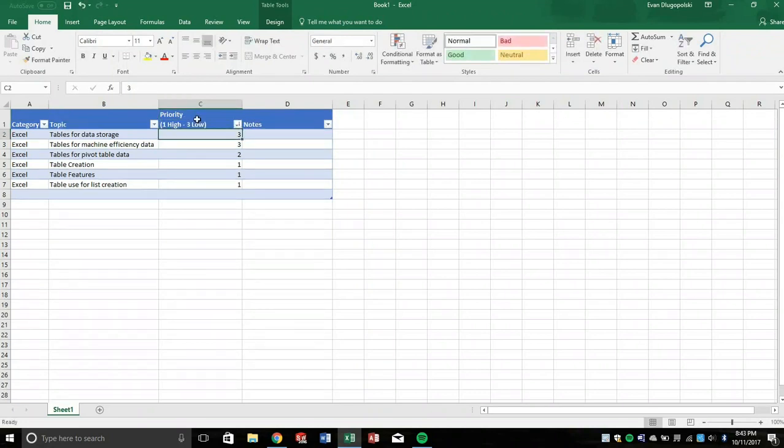So if this list were shared, nobody's going to know what the scale is for the priority unless we specify that. So 1 is high priority. Now I know that it's specified within the column headers here. So that's important to do. It's a good thing to get in the habit of doing, and it's something that I should probably be working on too. So I think that covers it for just the basic table functionalities.